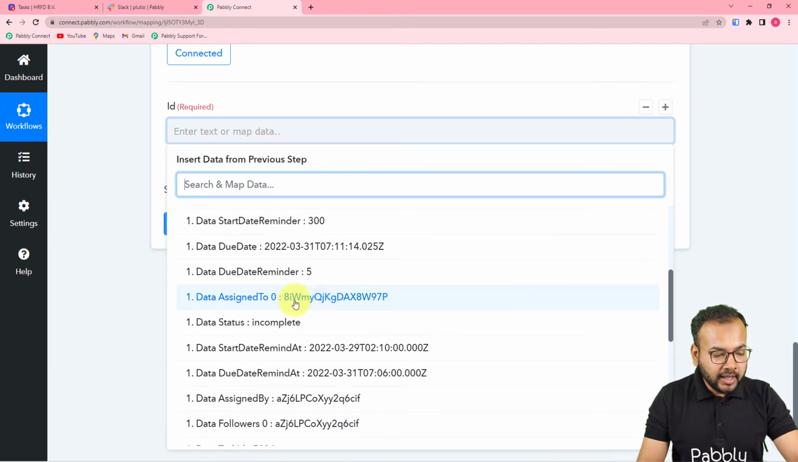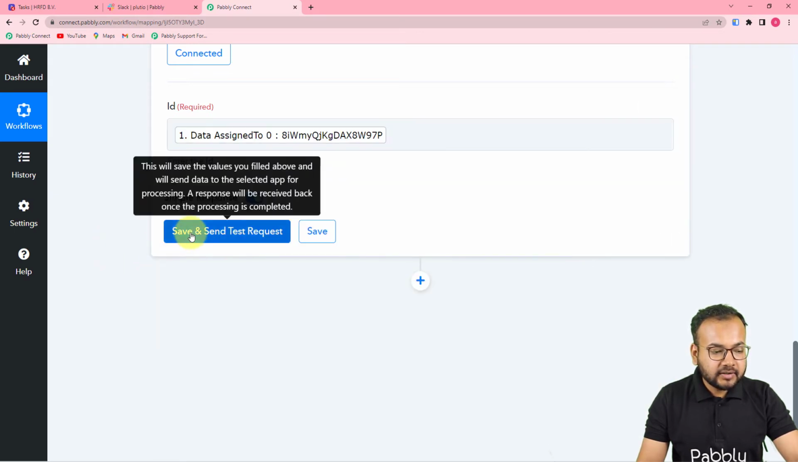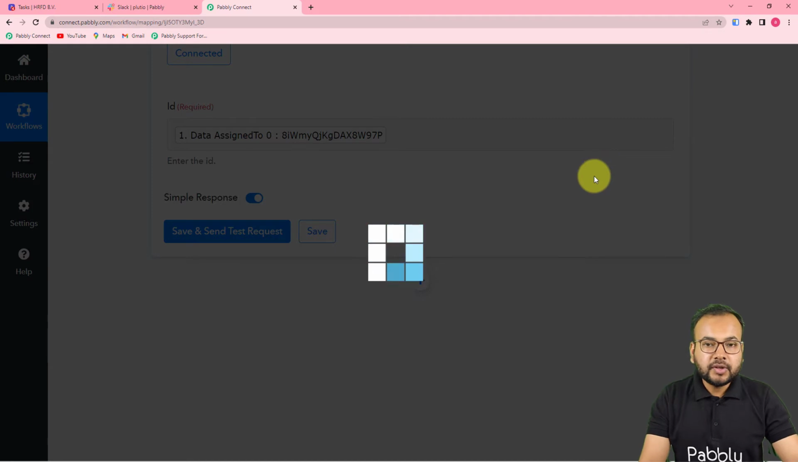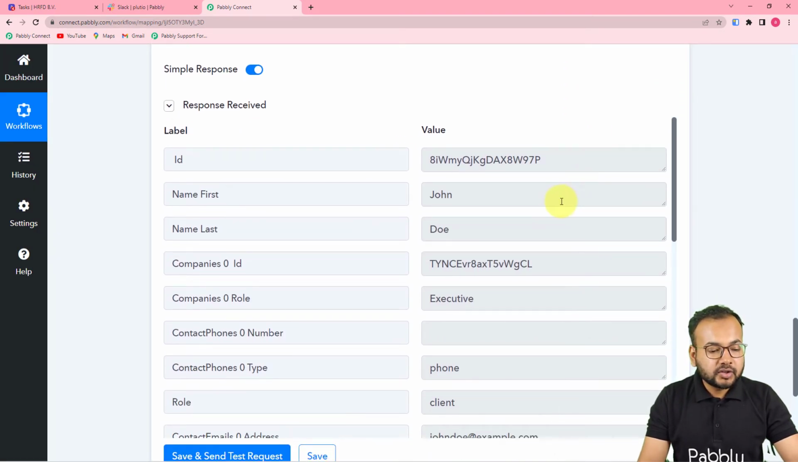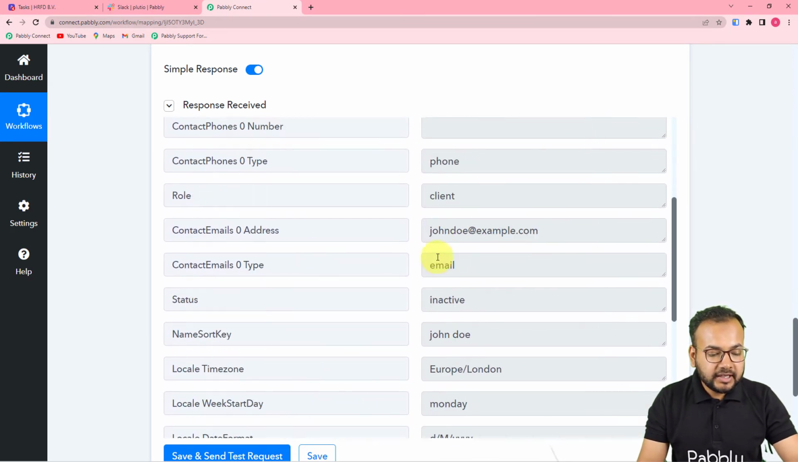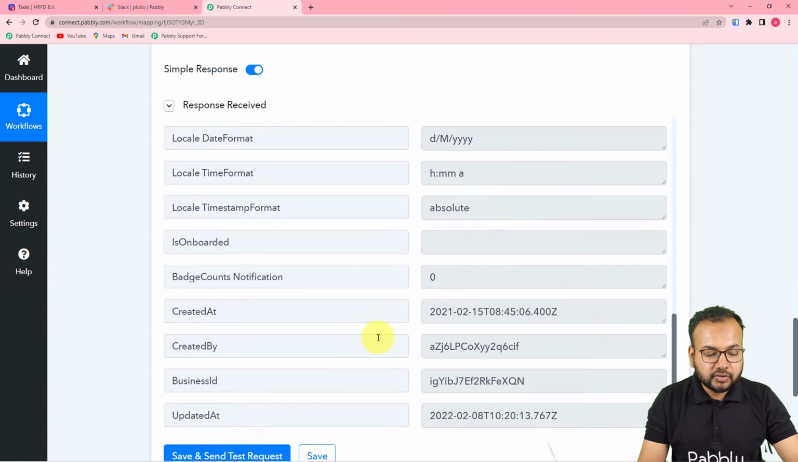So from here only I'm going to map this data assigned to label like this, and then click on save and send test request, and in the response it will show you the details of the person to whom we have assigned the task to. Okay, and here you can see it is showing the first name of the person, the email address, and all the things related to the person.